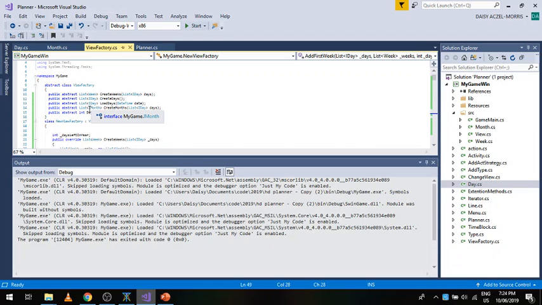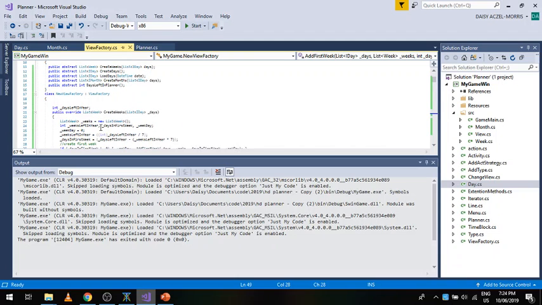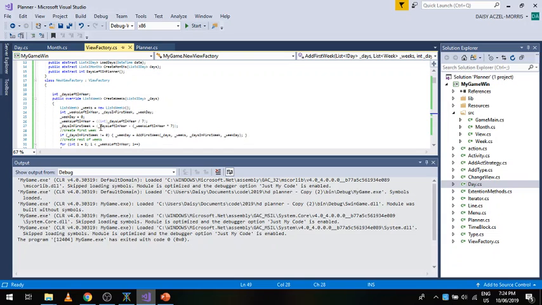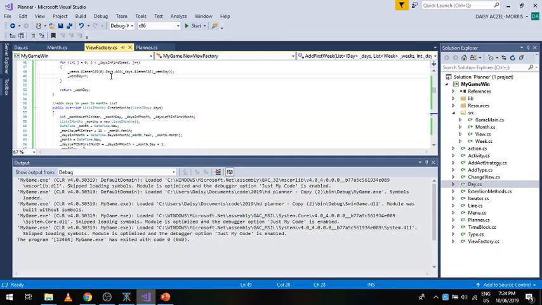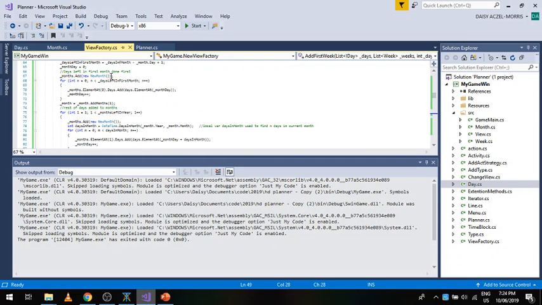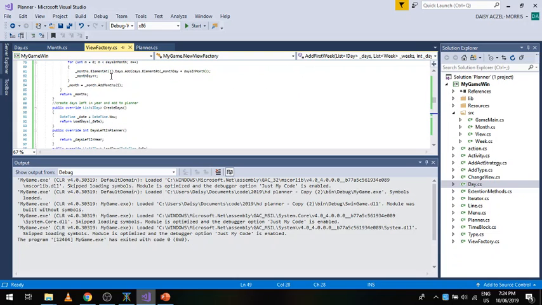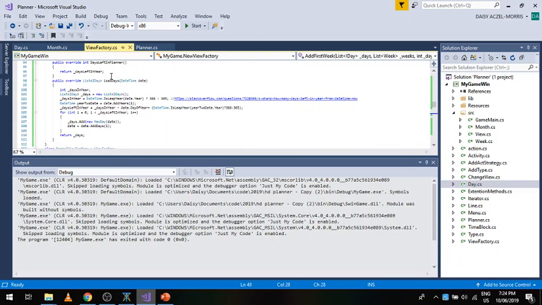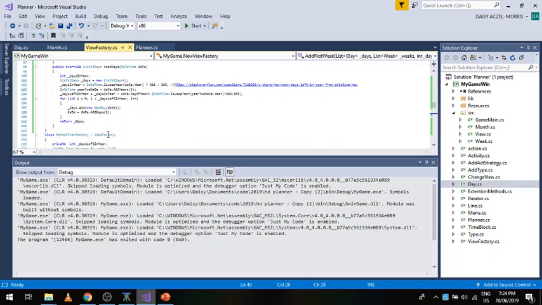So there's two different types of month and there's two different types of day, and we can implement them with the different factories. So when we assign a new view factory to the planner and we implement our load days function down here, you can see that when we add days to our list of IDays, we're adding a new day to it. So that's pretty much how we do it.